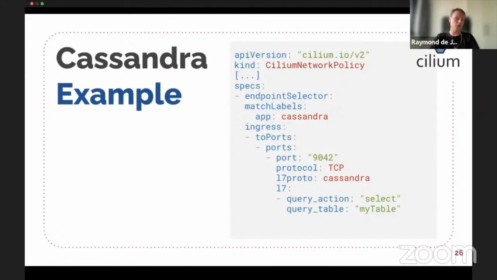Besides an HTTP example, this is also a Cassandra example, but it's also supported for Kafka or gRPC. In this example, we configure Cilium network policy for any endpoints matching the label app equals Cassandra, and only allowing the port 9042 as protocol TCP, and then matching layer 7 protocol Cassandra, where we only allow a query action select on the query table, my table.